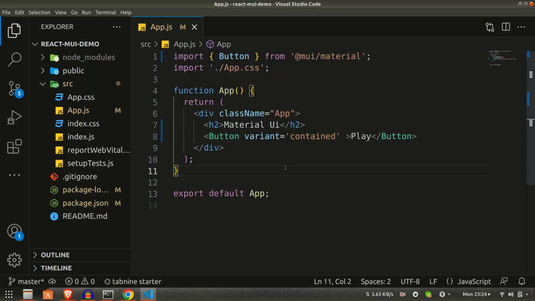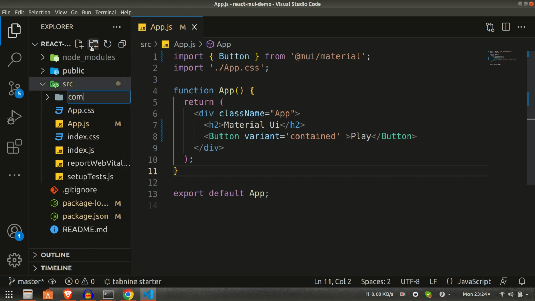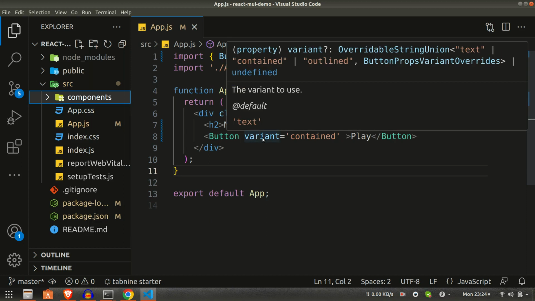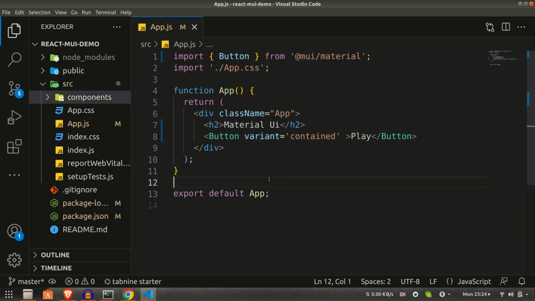In our next video, we will see how you can configure our files, and at the same time you can also create a folder here with the name components, because for all the further videos we are going to manage all the files in this components folder. So I think now you have a clear understanding of how you can configure Material UI with your React application.